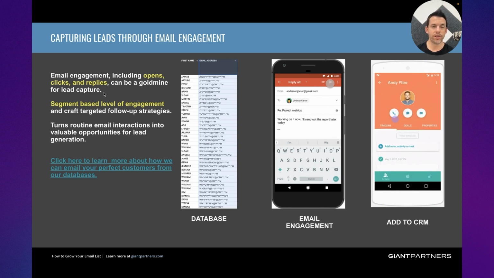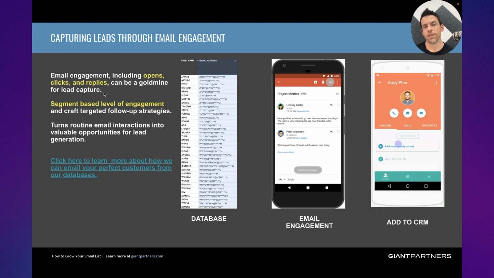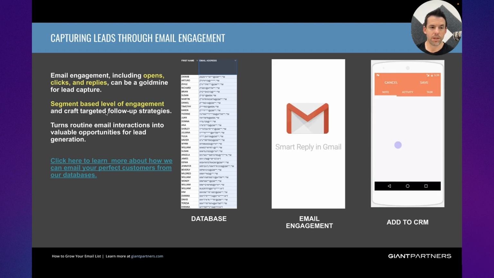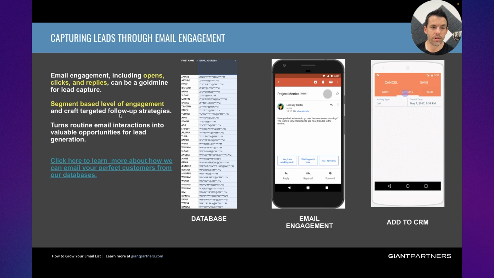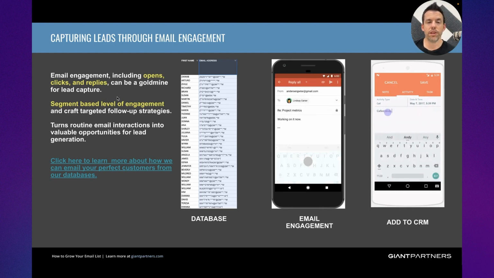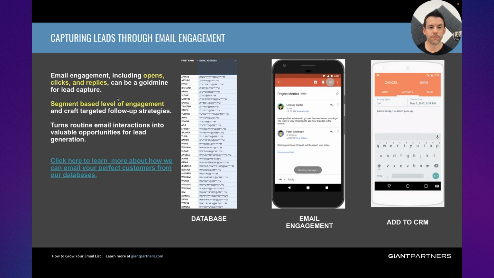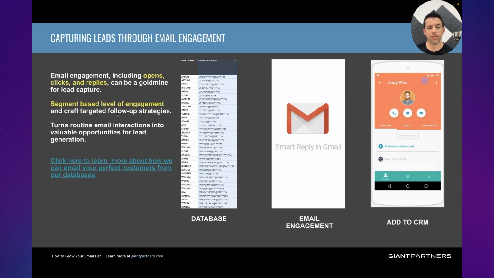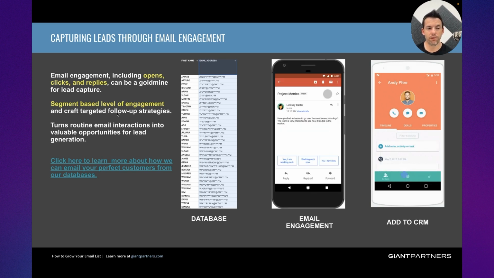Depending on what that action is, we may send them on to different lists in the CRM and segment them based on the level of engagement and craft messages based on that engagement. So if they replied and they're really interested, those people would fall into a certain bucket versus someone who maybe just opened an email. This will turn routine email interactions into valuable opportunities for lead generation.